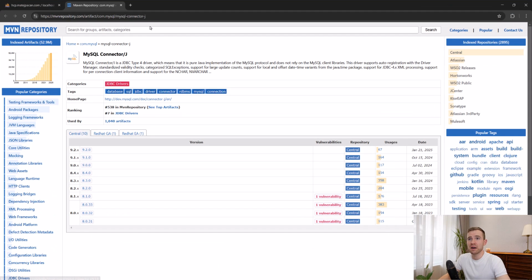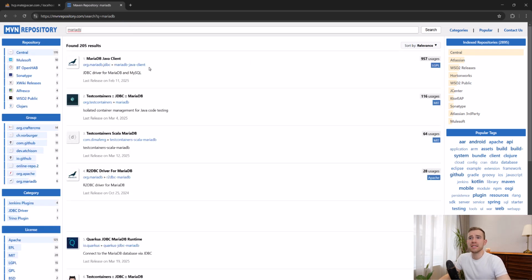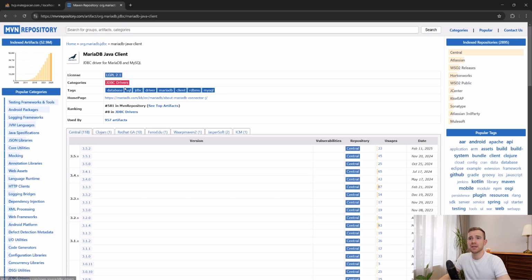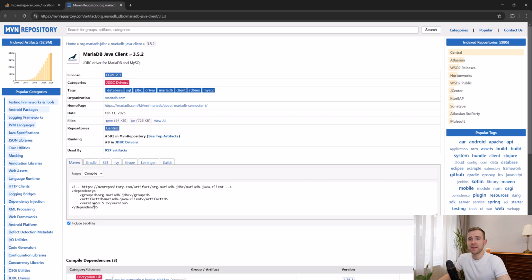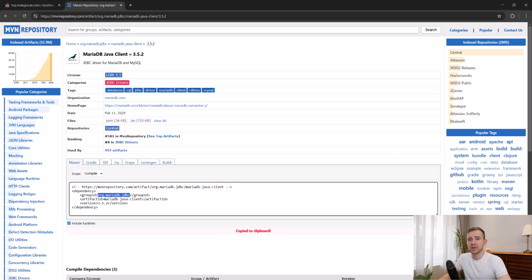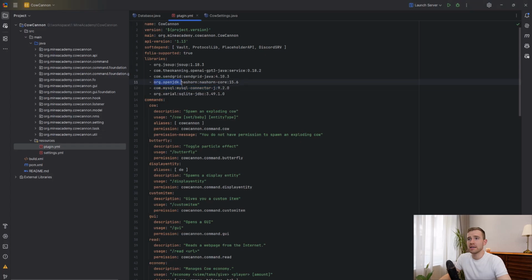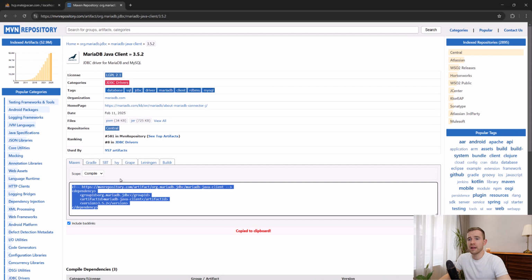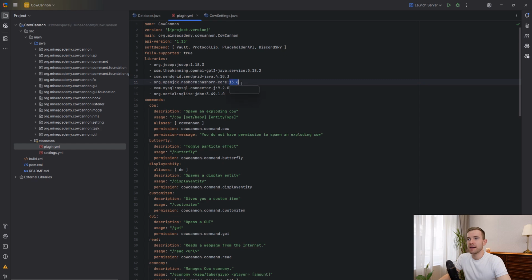If you want to do MariaDB, just type in MariaDB here, and it is the first result, the Java client. Same thing here: you just copy the group ID like this one, and then you put in a colon, then you copy the artifact ID, colon, and then you finally copy and paste the version there. Now, SQLite has a different package name. This is how it looks. This is the latest version at this point of making this video. That's all you need to do.